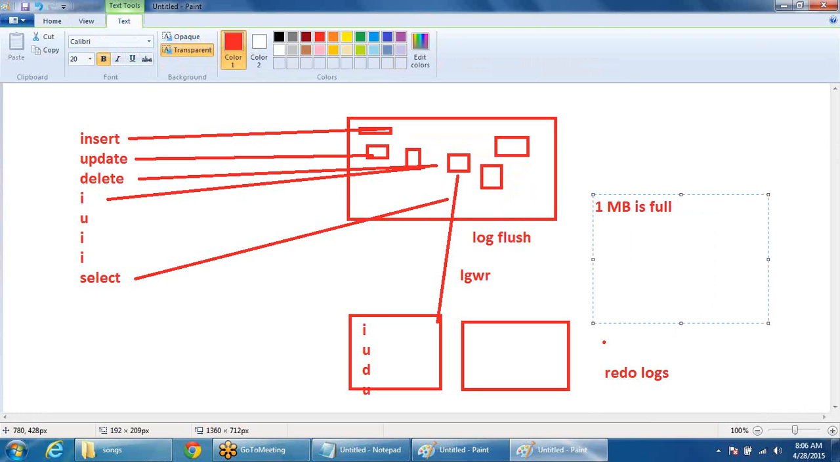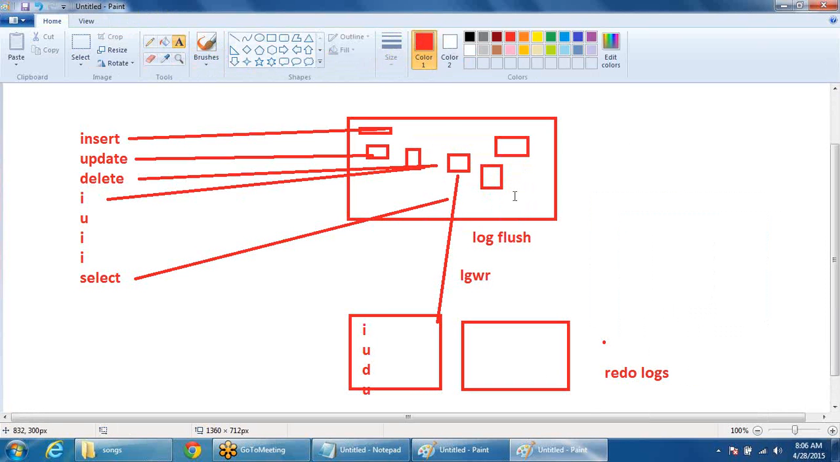Redo log flush also happens when a checkpoint occurs, but that will come later. Is everything till here clear? Yeah, it's clear. Okay, fine.